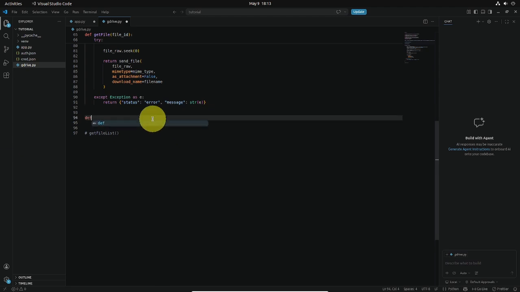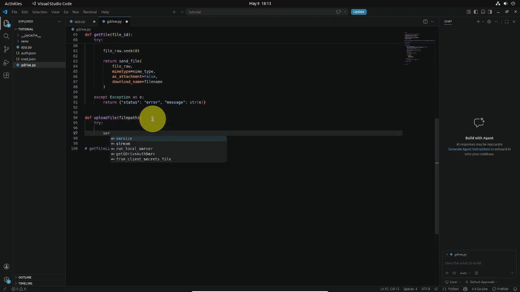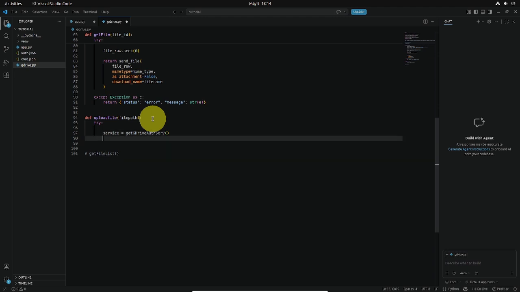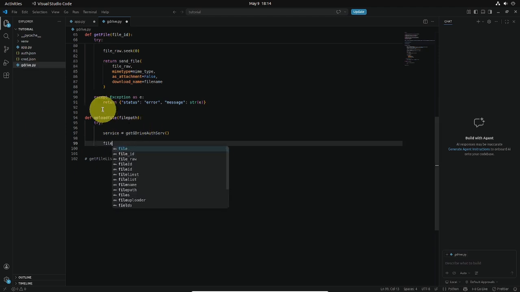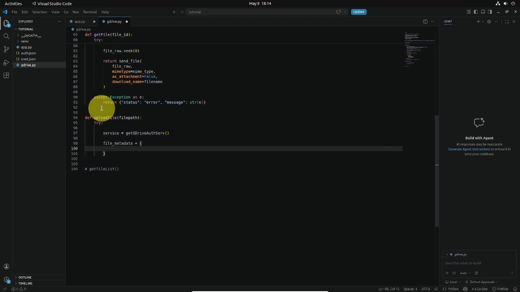So let's define the method def upload file path, and let's create a try-catch block. Let's create our service, get G Drive service, and add the metadata, file metadata equals a dictionary, then the name of our file.